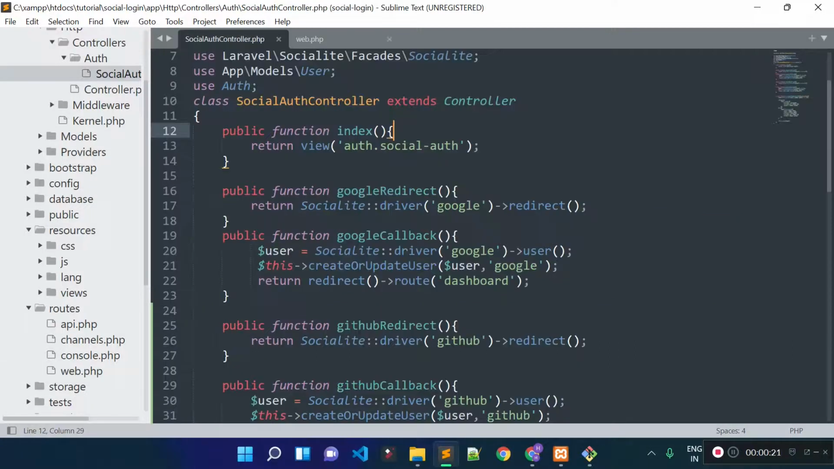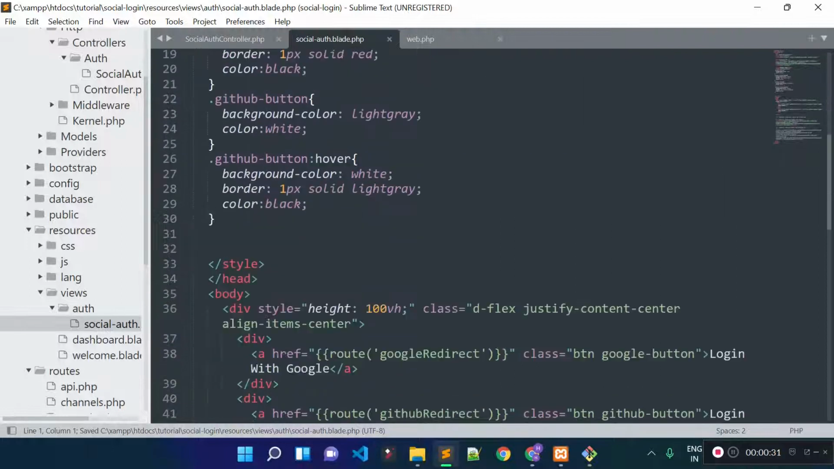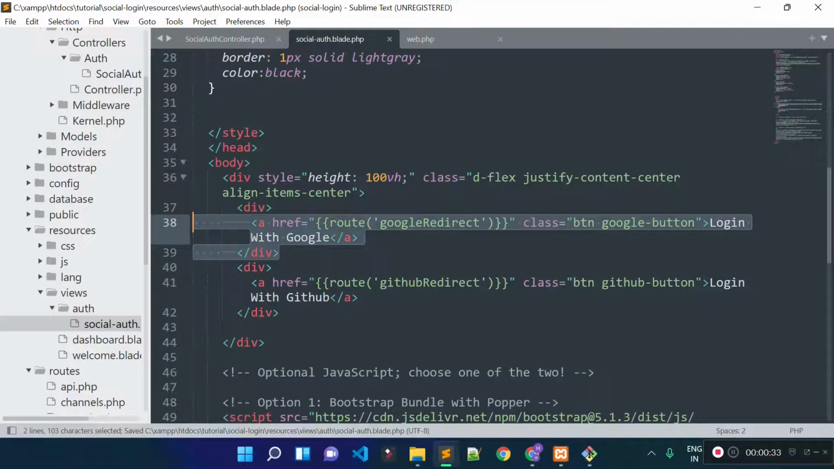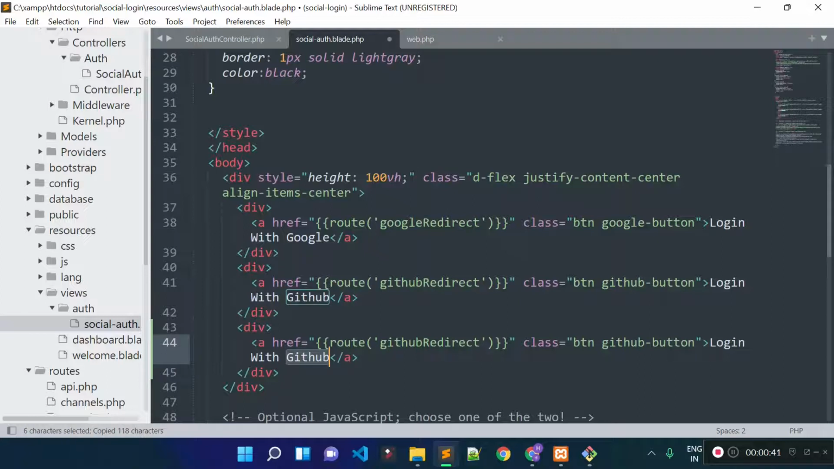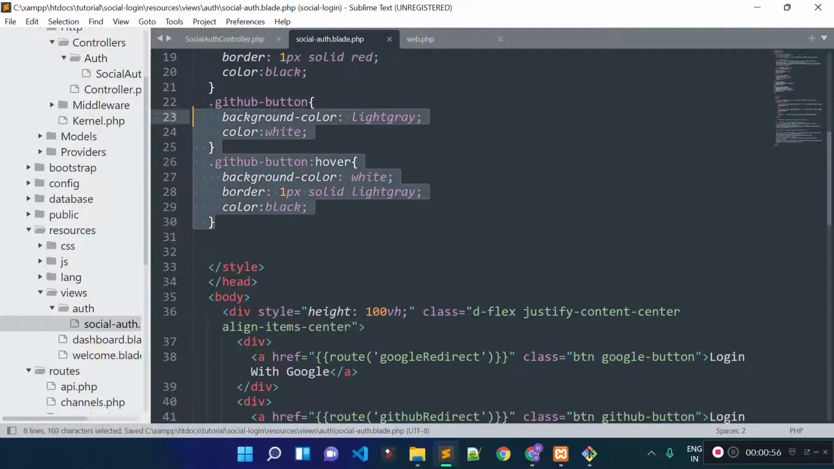If I check our social auth controller's index method, you see we are returning this view file which is under resources views auth folder. Let's open this file where we have this sign in with Google and sign in with GitHub button. Now I'll add a new button here, and this time this will be login with Facebook. Let's modify the class name, Facebook button, and then let's remove this URL from here, and now I will add style for our Facebook button.